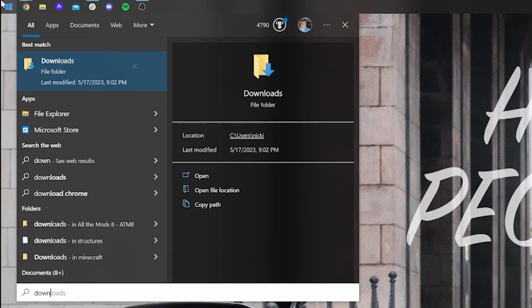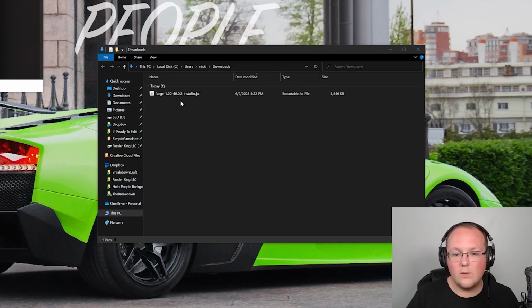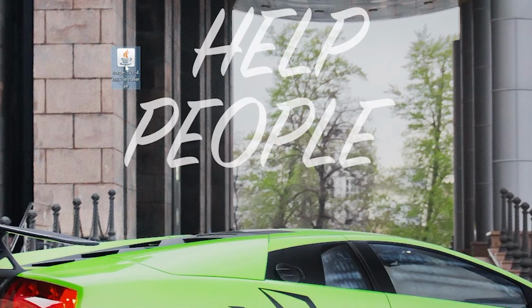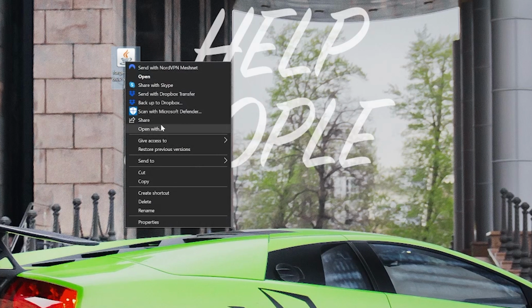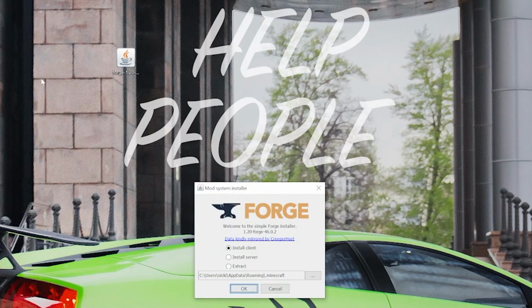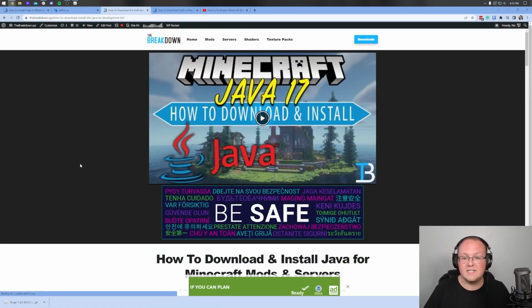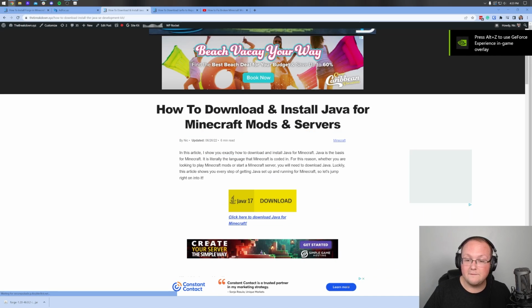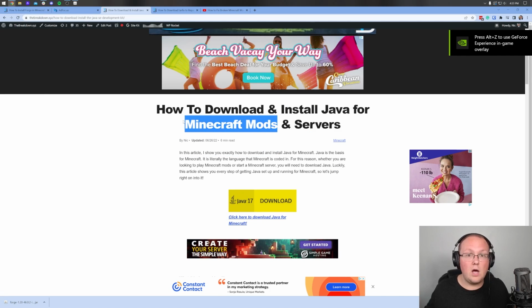So go ahead, access your downloads folder, and then once you're in there, go ahead and move Forge from here to your desktop. Once it's on your desktop, you can simply right-click on it, click on Open With, click Java, and click OK. Now, if you don't have Java there, what you're going to want to do is go and get Java 17 from the description. Of course, Java 17 is required for Minecraft mods, and Forge, because it lets you install all Minecraft mods, it is required for Forge as well.